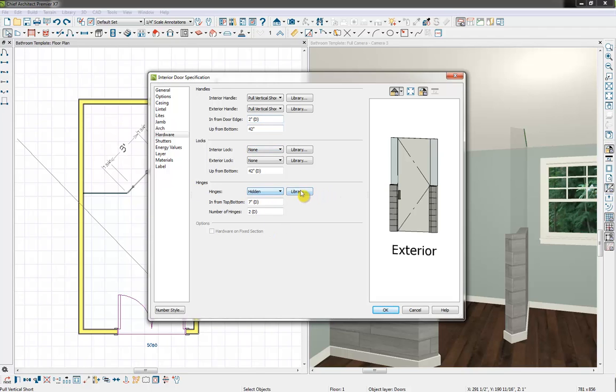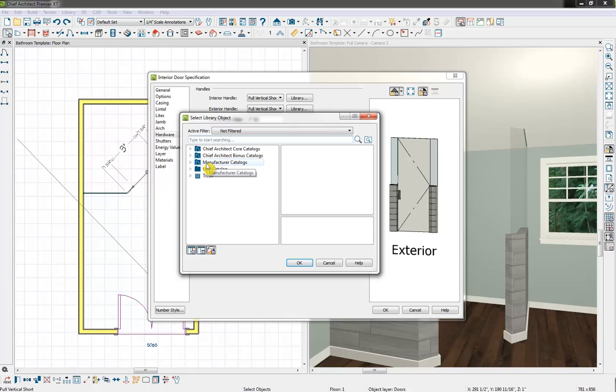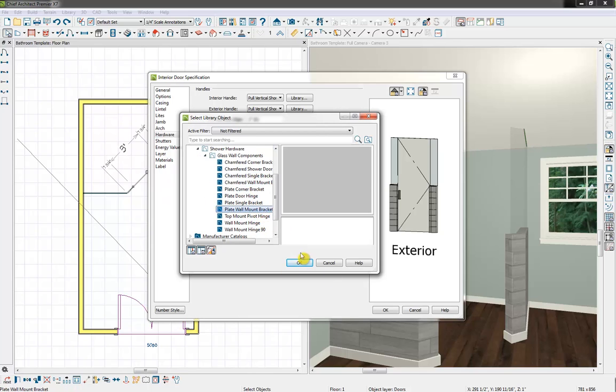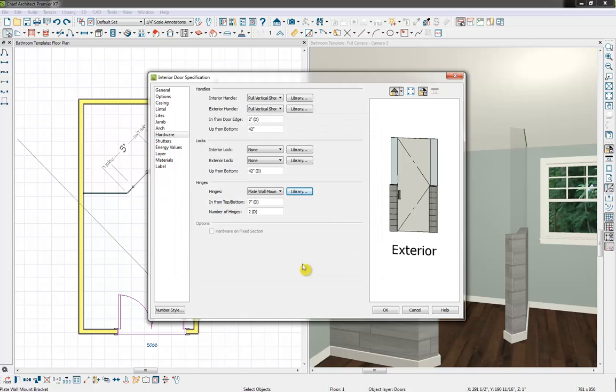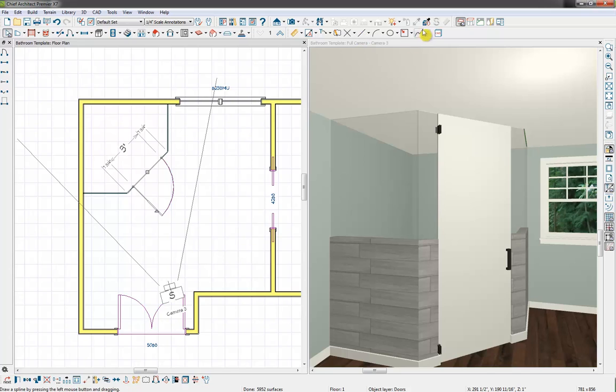And then we are going to add some hinges too, so we'll get into the library there. And this is again in our bonus. We have a shower hardware, and once we find one, we'll select OK. Then we'll select OK again.